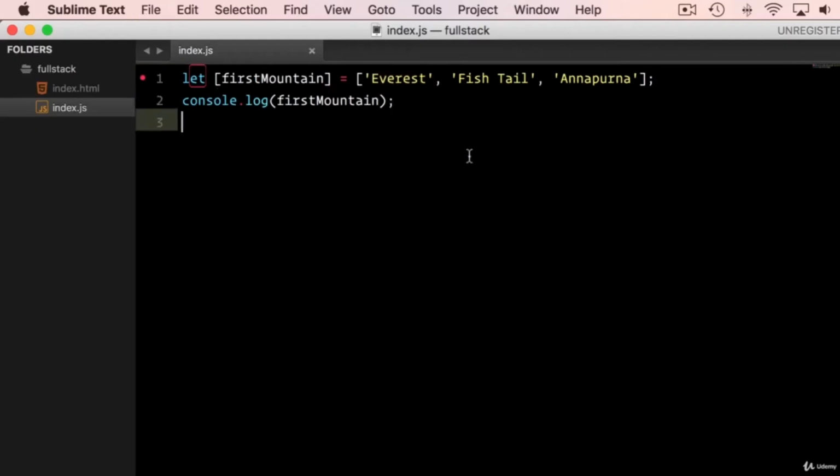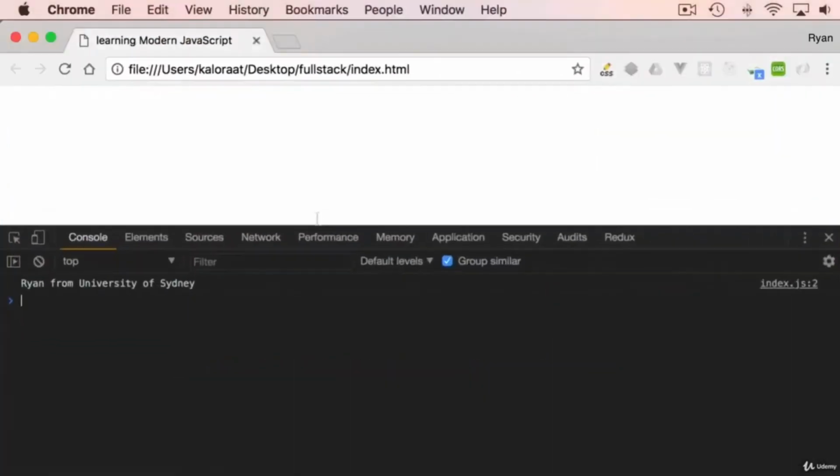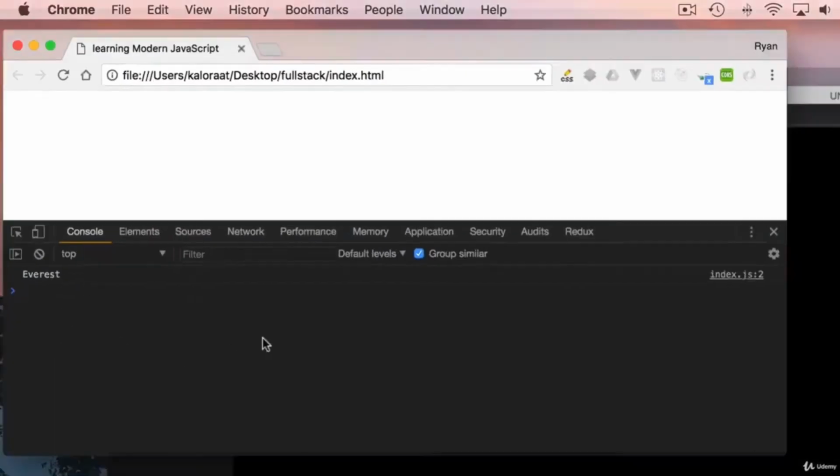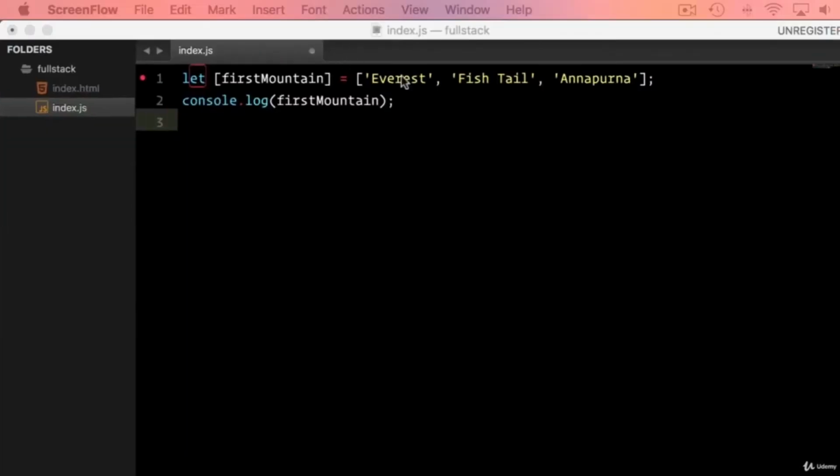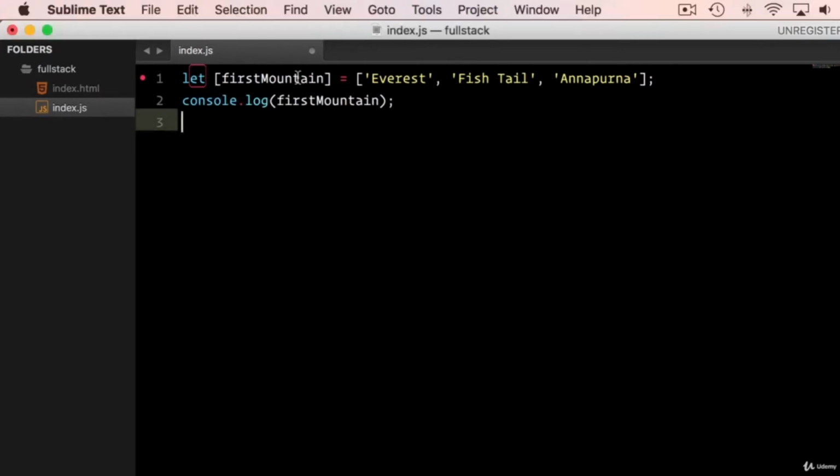So let's give it a try, refresh, we get Everest. Okay, now let's say you want to get the second item of the array. In the old way, you would use 0 to get the first item, 1 to get the second, and 2 to get the third, right? So this works in a similar fashion. We just named it whatever we like. I named it first mountain. So let's say I want to get the second item.